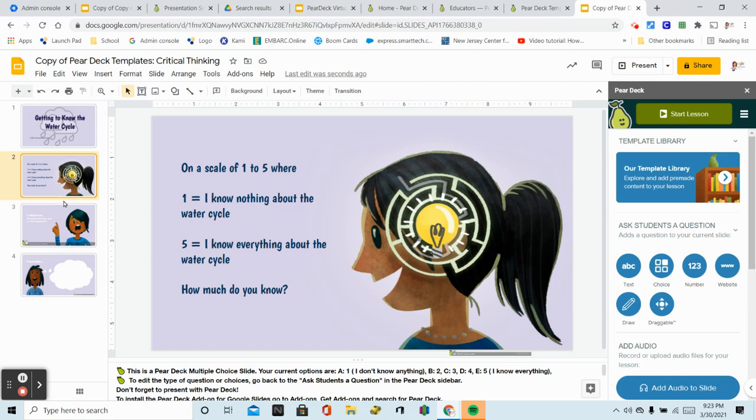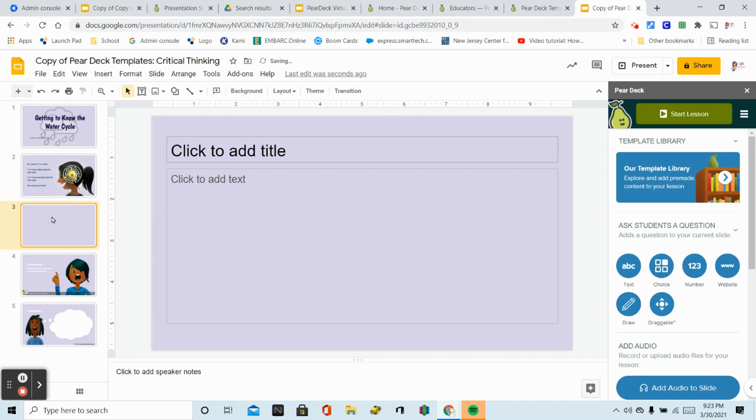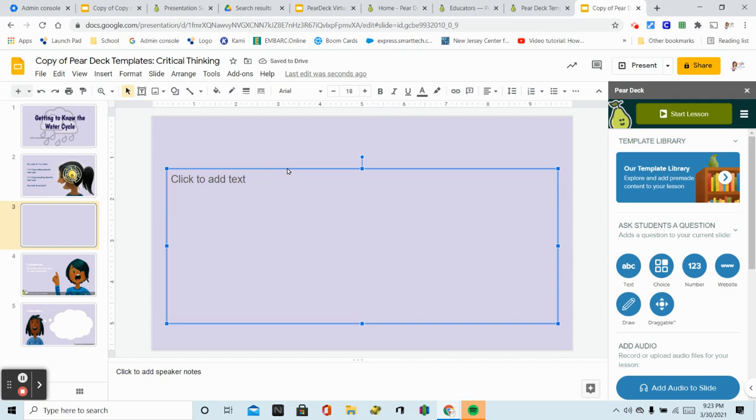Let's talk about that. This is one of the coolest things I have to show you today. I'm going to go up to slide and I'm going to put new slide. Now remember, if this isn't in the right place, you could pick it up and drag it anywhere you want to move it. I'm going to click here. I'm going to delete these. Click on the line, delete.